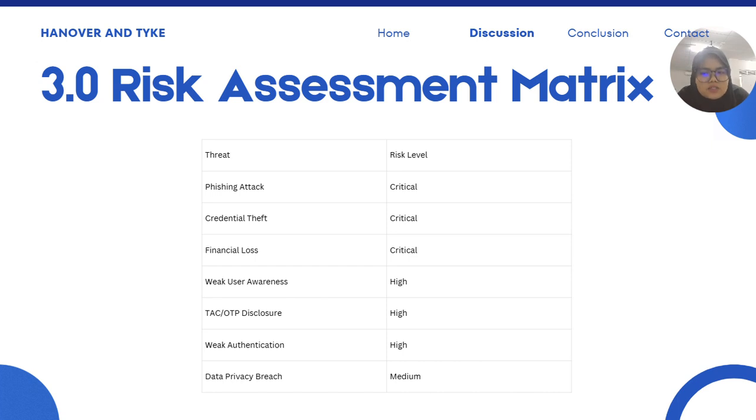Based on our risk assessment matrix, we identify several major security risks in the MAYBANK system. The highest risks are phishing attack, credential theft, and financial loss, as they have both a high likelihood of occurring and a high impact on users and the organization. Other risks such as weak user awareness, OTP/TAC disclosure, and weak authentication mechanism are categorized as high because they increase the possibility of unauthorized access and cyber attacks. Lastly, data privacy breach is classified as medium since exposed personal information can still be misused, although its impact is less immediate compared to financial risk.